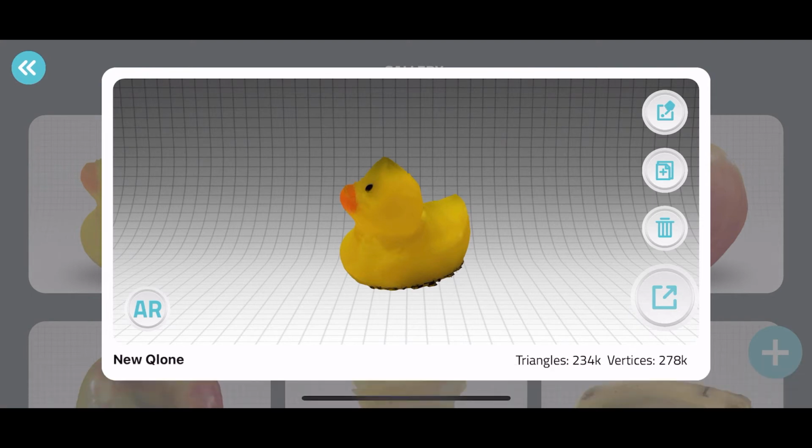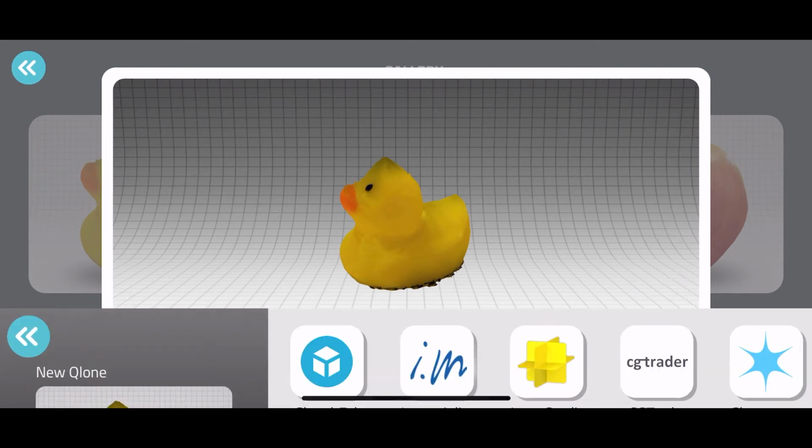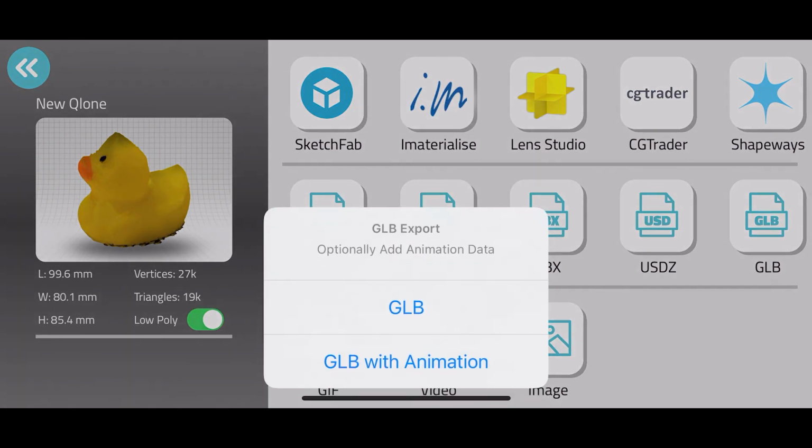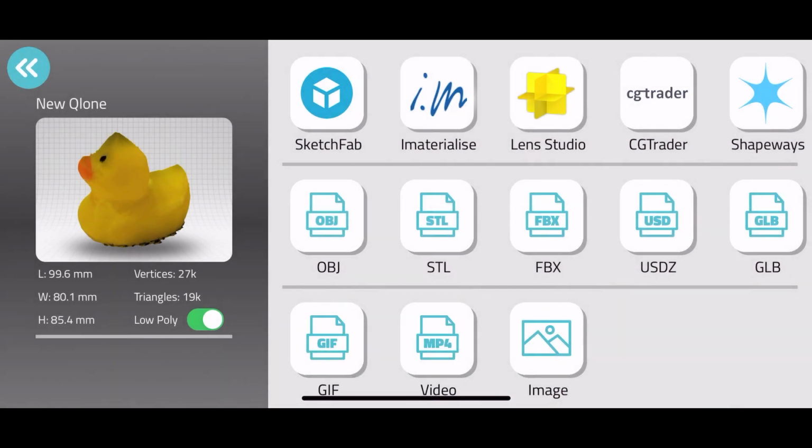From here, you can go and actually view it in AR if you wanted to, or hit this button and you can export to a number of 3D formats. So again, not the best result, but something quick and easy. We can even go to low poly to get something from there. And again, just another way to make 3D forms.